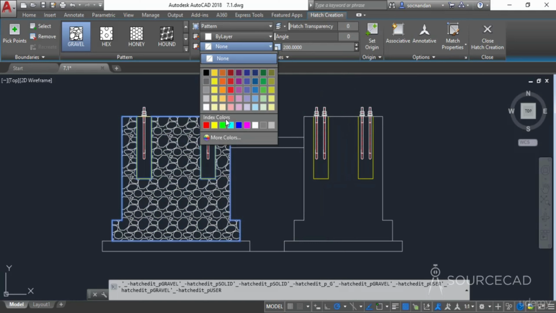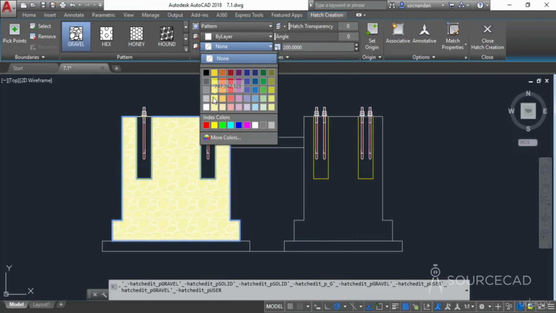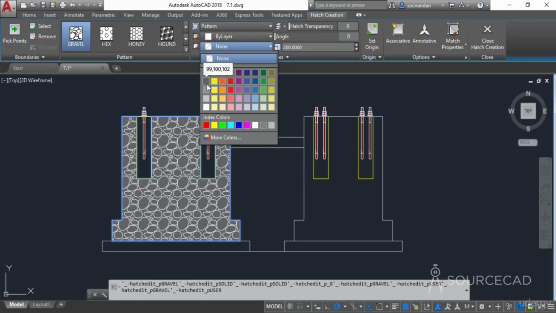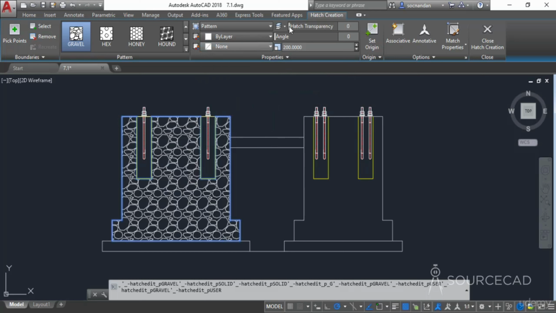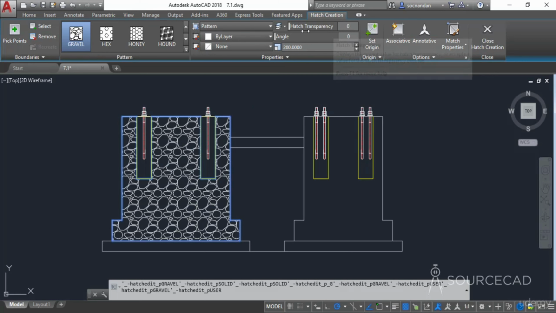And here we have the background color for our hatch. So if you want to change the background color for your hatch, you can select this option here. So obviously in this way you can select the background color. So we are not going to change that also. Now we have the option of hatch transparency, which is set to 0. So obviously in this case also you can change this transparency value from 0 to 90, 90 being the highest value, and that will make your hatch pattern a little bit dim.